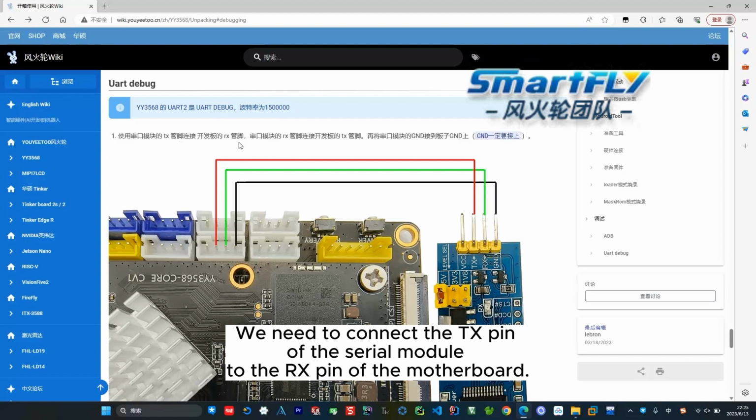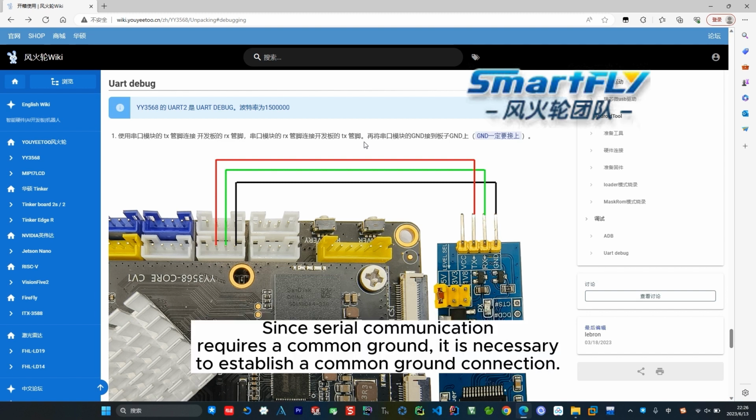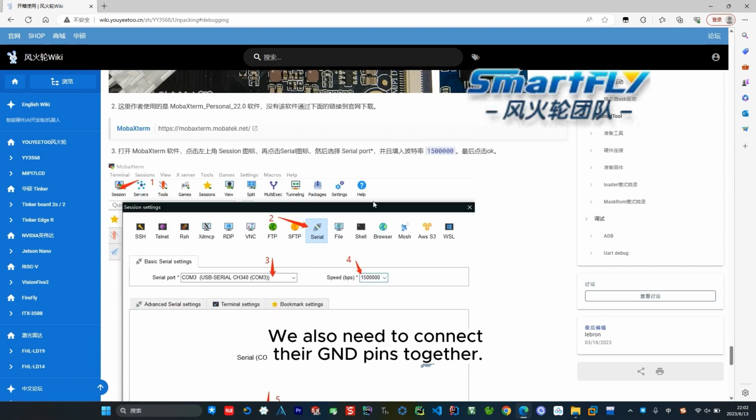markings. We need to connect the TX pin of the serial module to the RX pin of the motherboard. The RX pin of the serial module should be connected to the TX pin of the motherboard. Since serial communication requires a common ground, it is necessary to establish a common ground connection. We also need to connect their GND pins together.